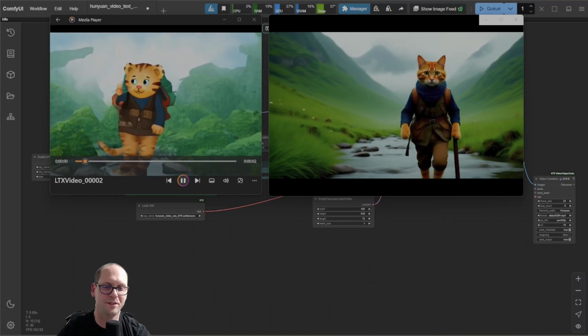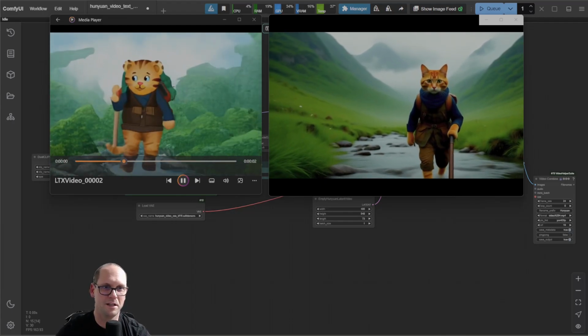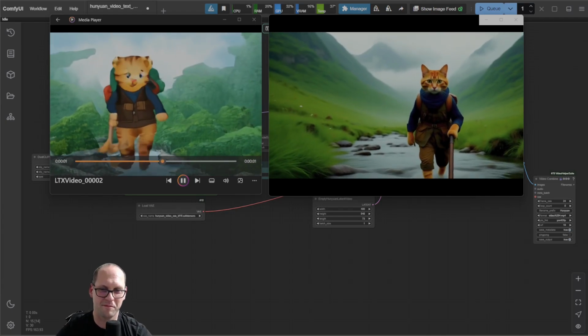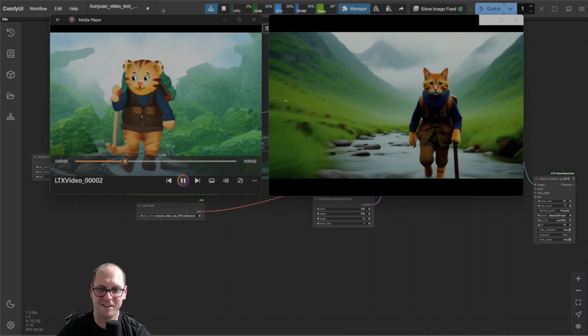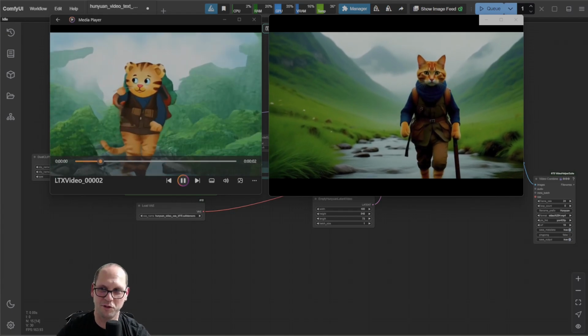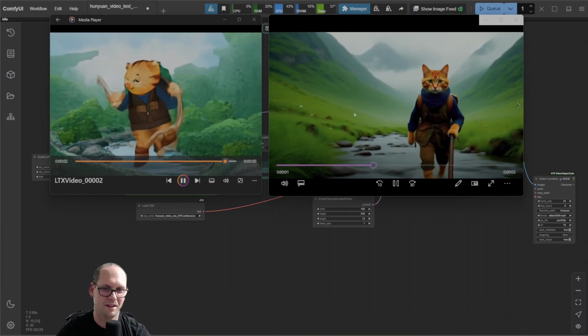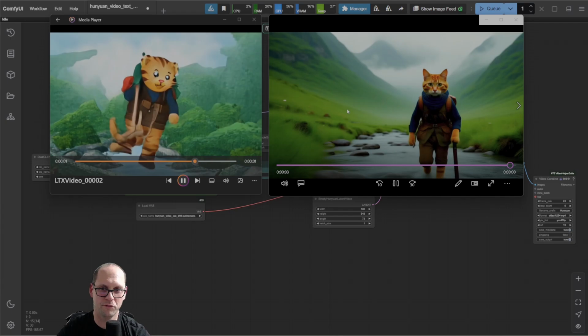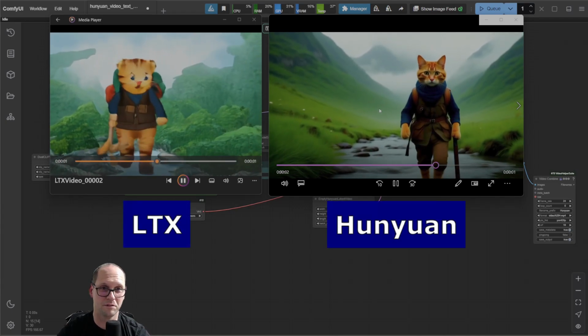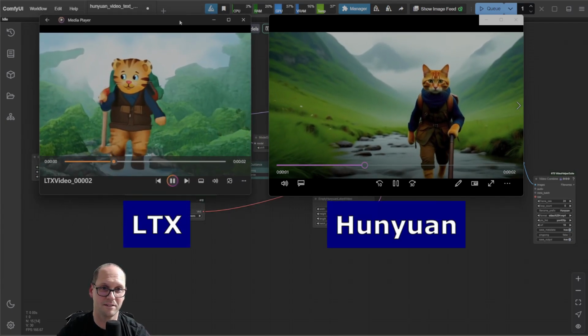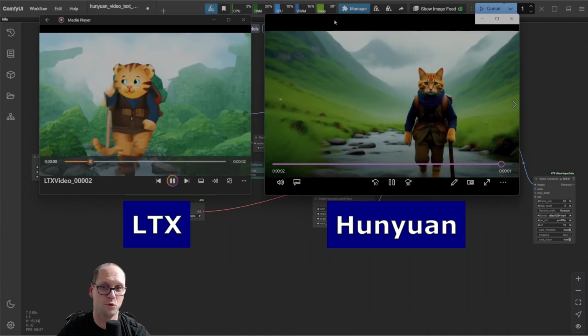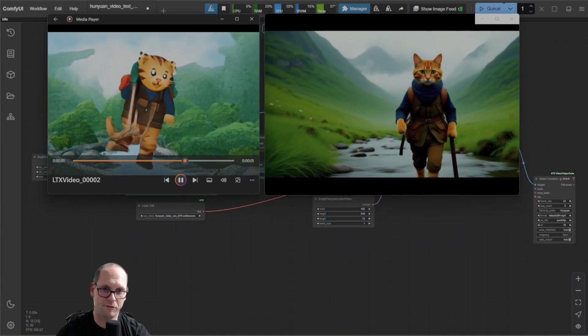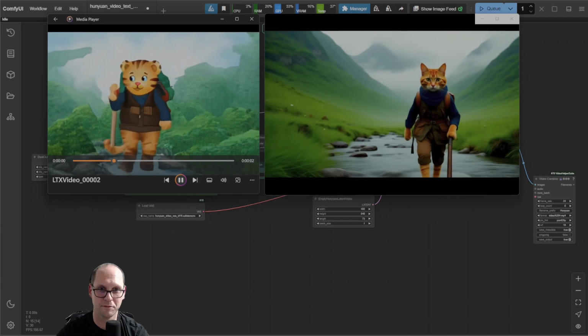Today we're going to see the difference between the new Hunyuan video model and the LTX video model. As you can see, I took the same prompt to both of them, and this is the result. This is the LTX, this is the Hunyuan. I will show you the flow and explain the components.